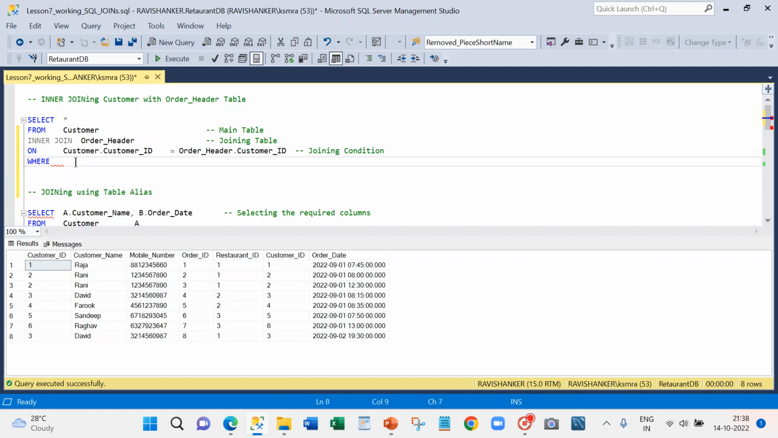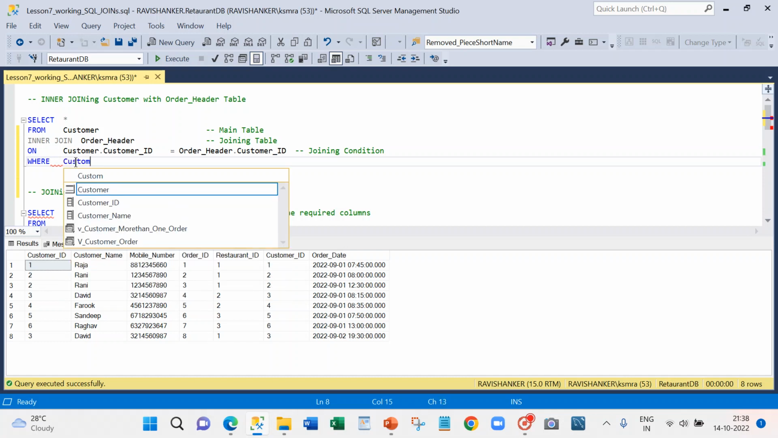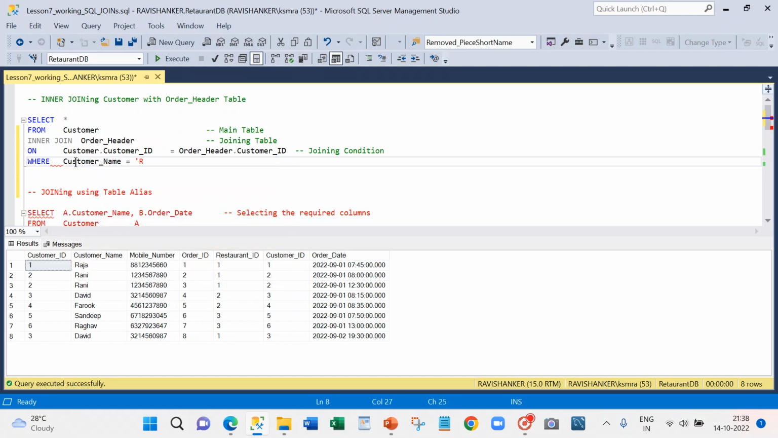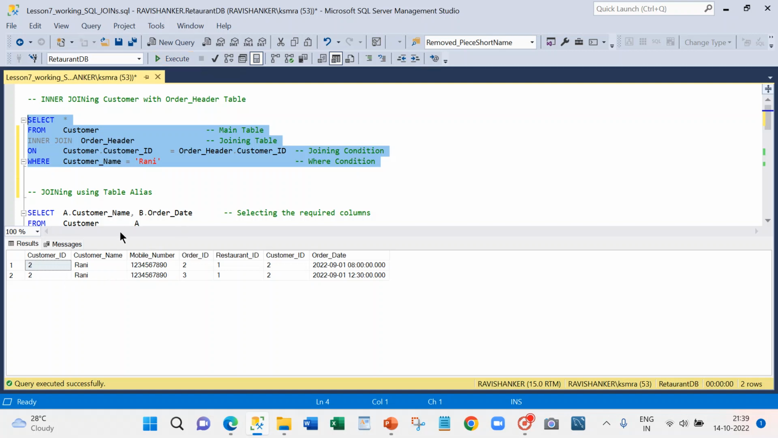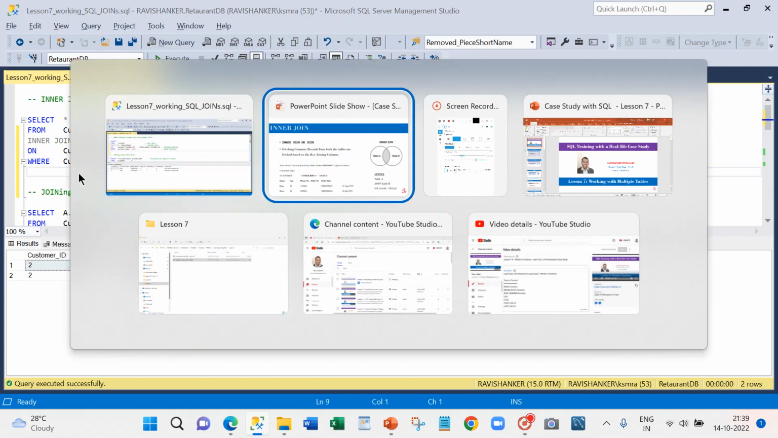So let's say now if I want to only see Rani's orders, then I can put a where condition. So this is called the where condition. This is different from the join condition, right? Like this, we can apply a where condition, which is totally different from the join condition. The join condition is primarily for matching the records to perform the join operation, whereas the where condition is primarily for data filtration, right? So filtering the data in the output.